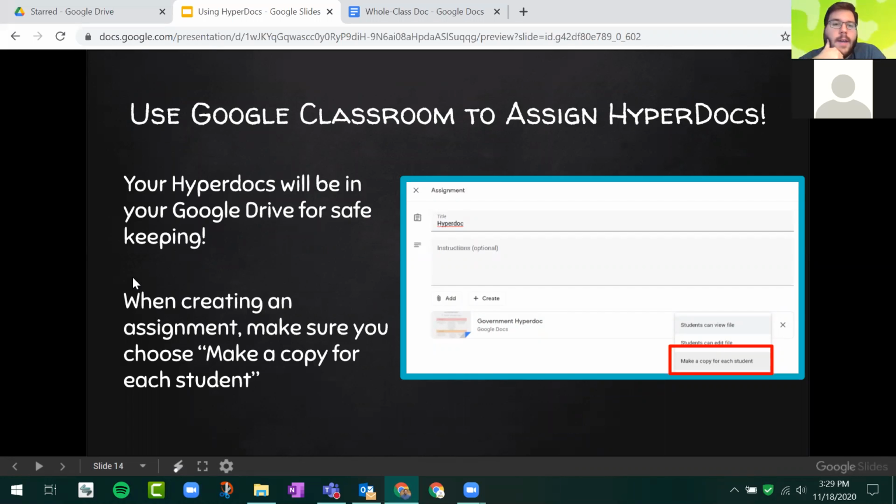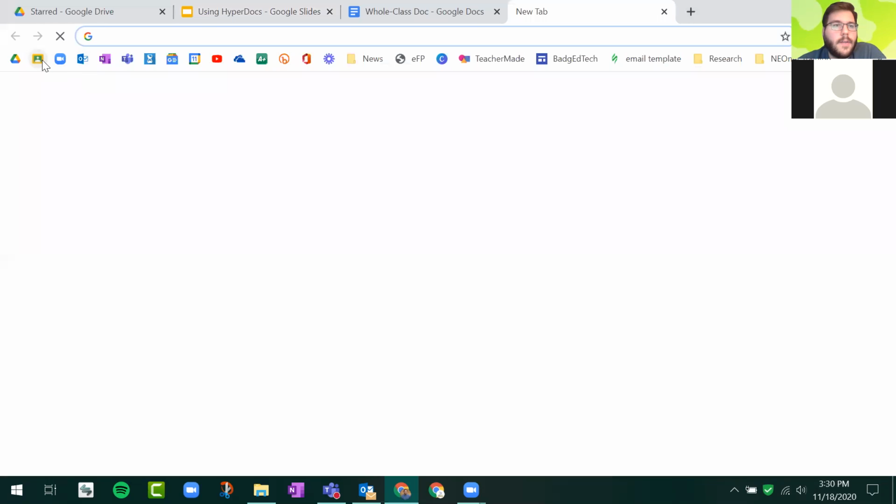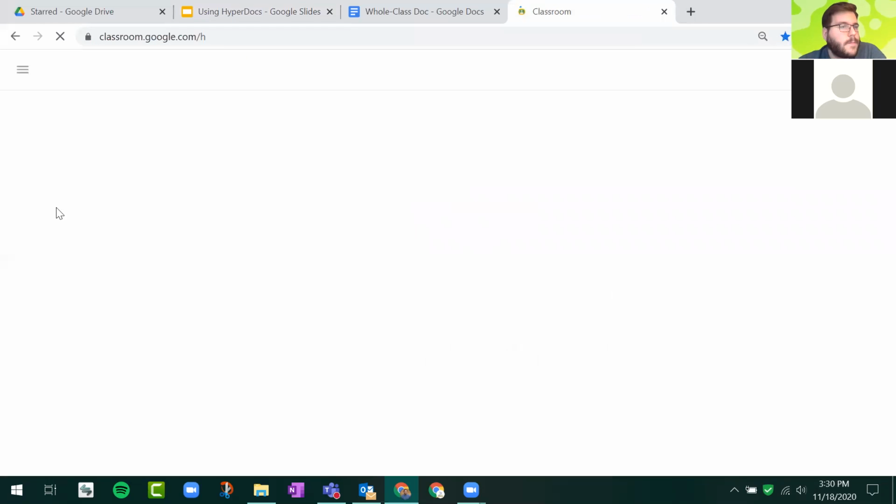All we have to do is put the hyperlink right into our Google Drive again, or put the Hyperdoc right into our Google Drive. Again, if you make it from Google Docs or from Google Slides, that's where it'll be saved anyway. You might want to put it into a folder of your choice to keep it organized. But then we can create an assignment right in Google Classroom. So let me jump into there real quick.